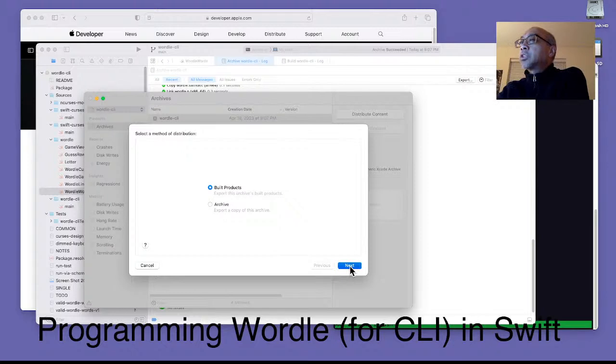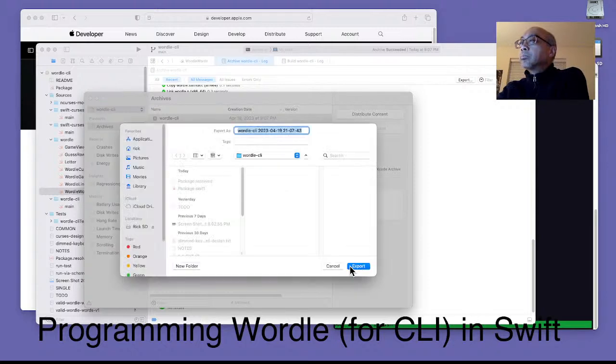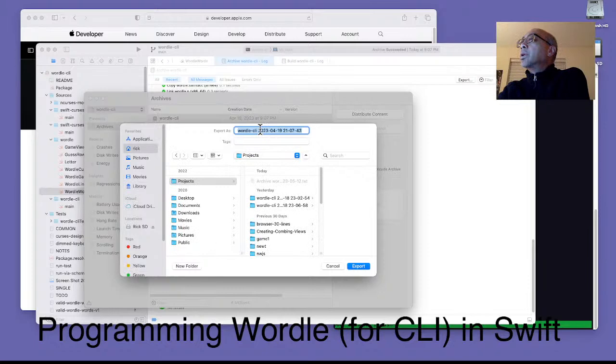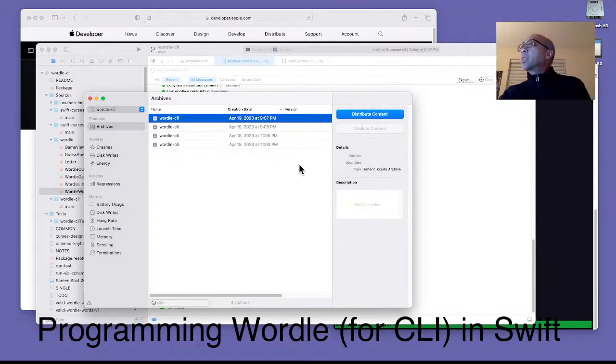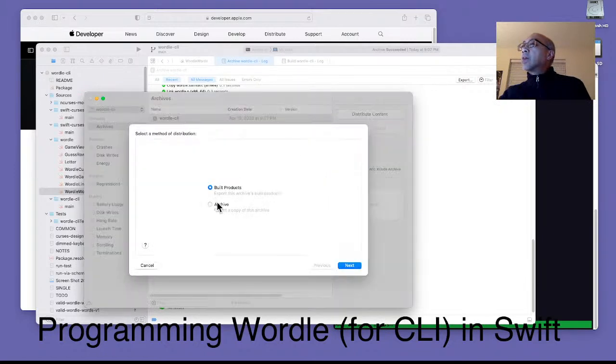So watch what happens if I do a built product. I say next. I'm going to put it in my projects directory, because I did this yesterday, but I'm going to do this again. I'm going to say wordle-cli build product. And I'm also going to do it again as archive.